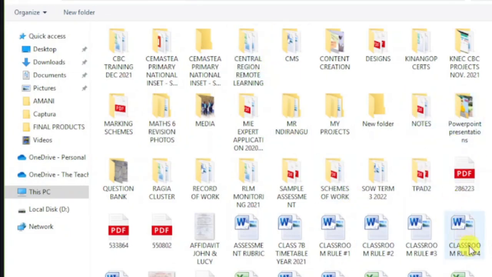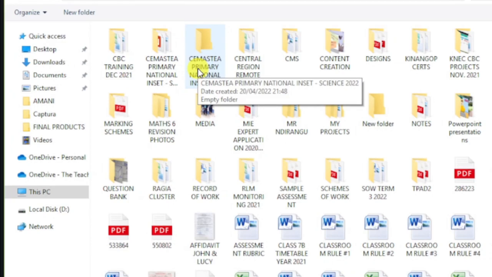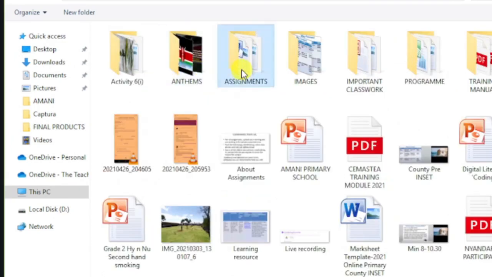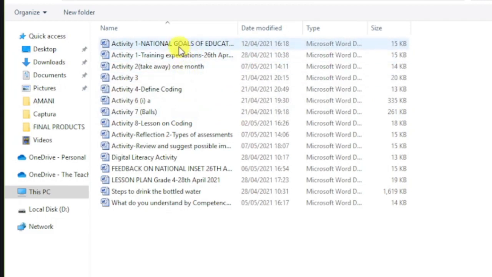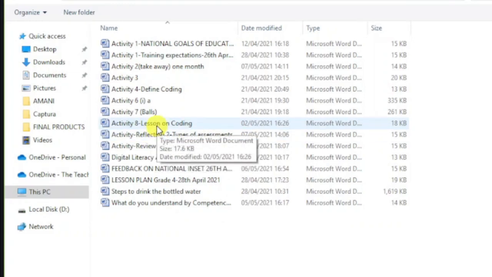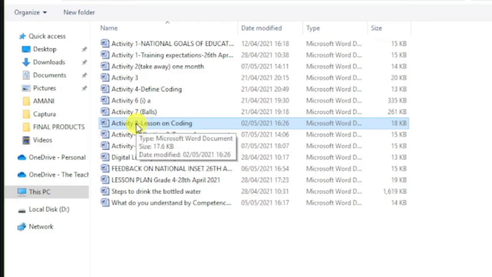So for example, these are not actually the ones. So let me come to this. Insert assignments. So let's, for example, say this is the document. We are doing this just for the purpose of a demonstration, and this was the document that you had prepared as a response to that question or to that activity. So you click on it, then you click open.